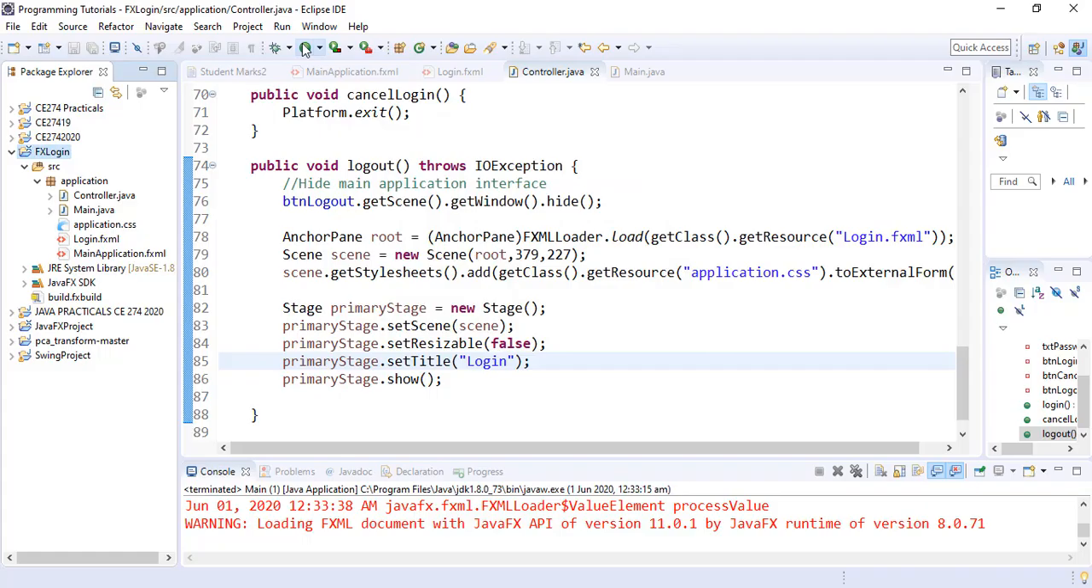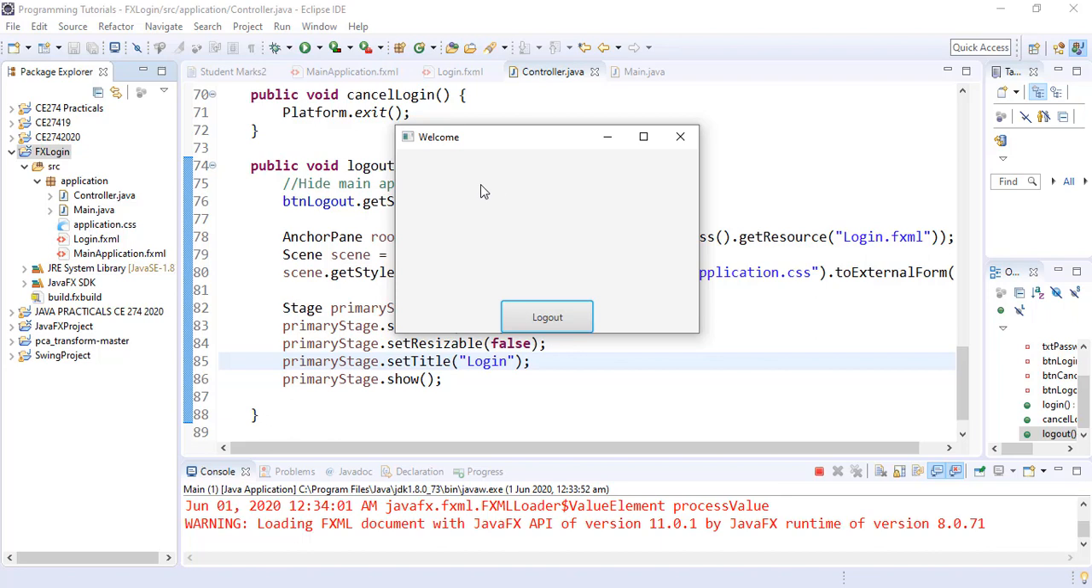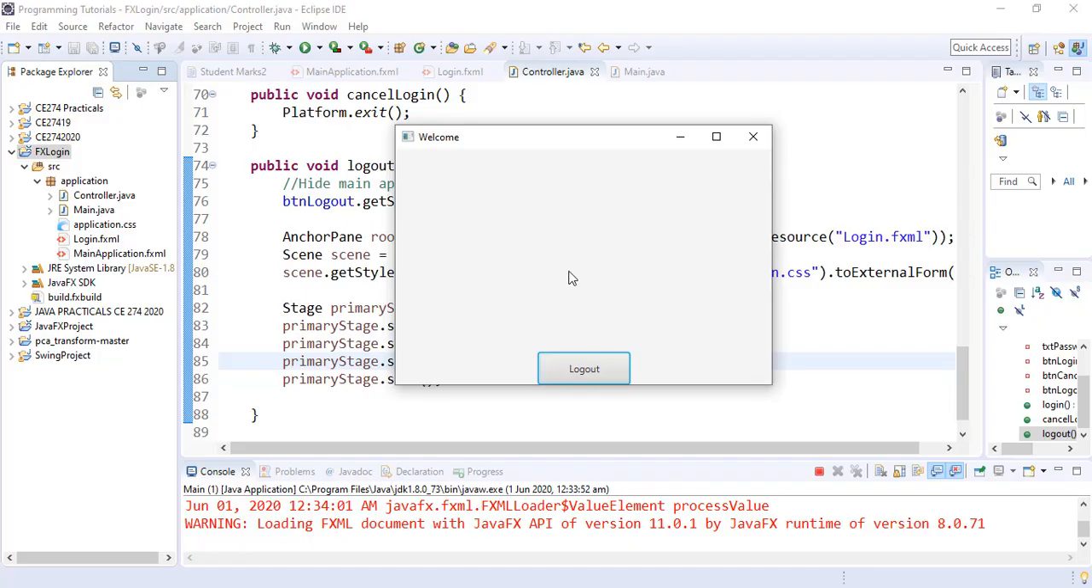So with our login and logout working, our next task will be to add components to our main application and see how it goes. So we would go to the scene builder in our next video to see how we can play with the components on our main application to let it do what we want.